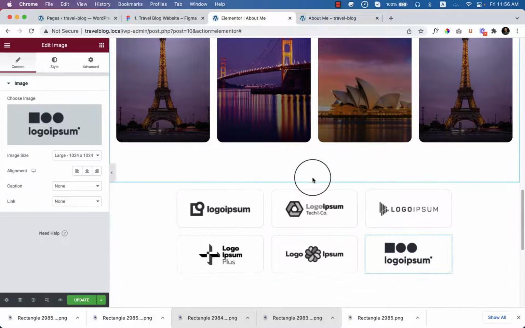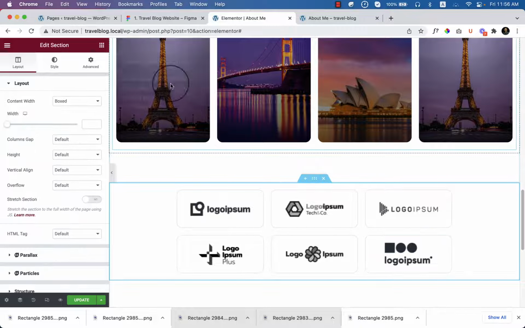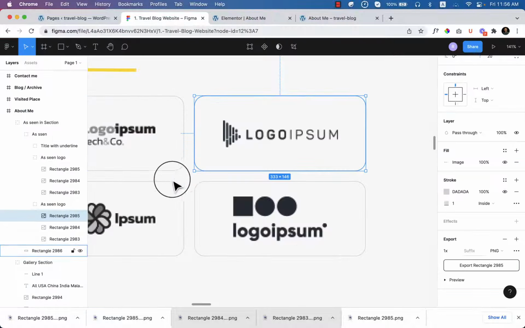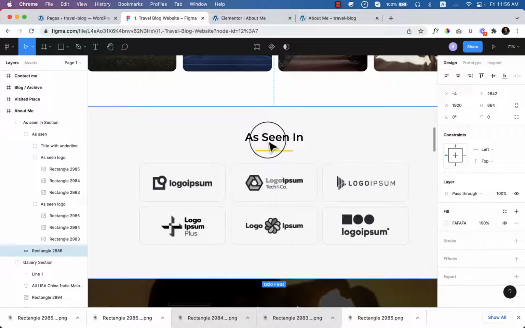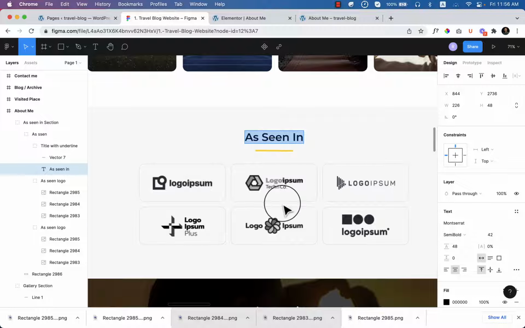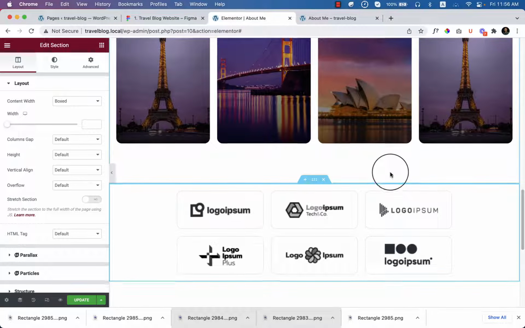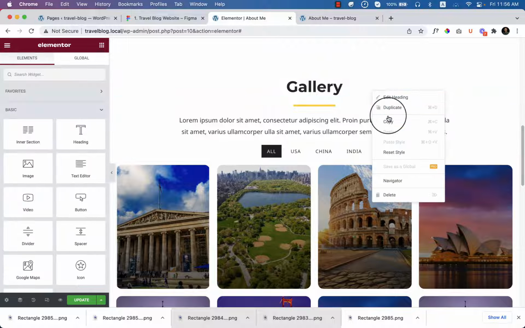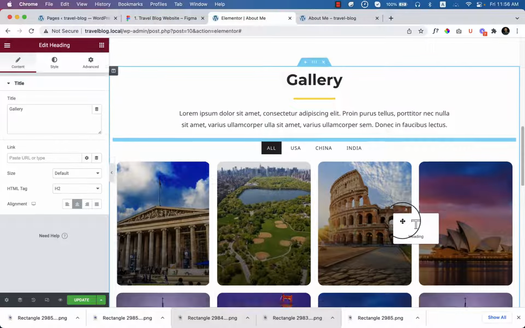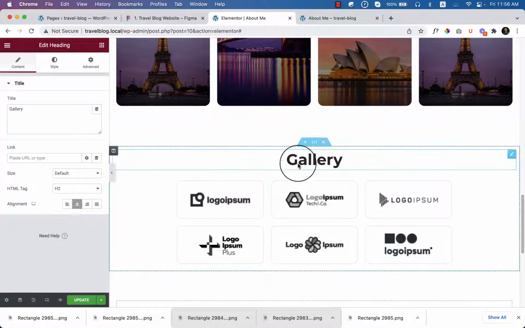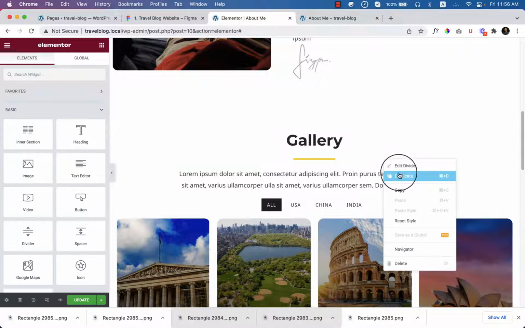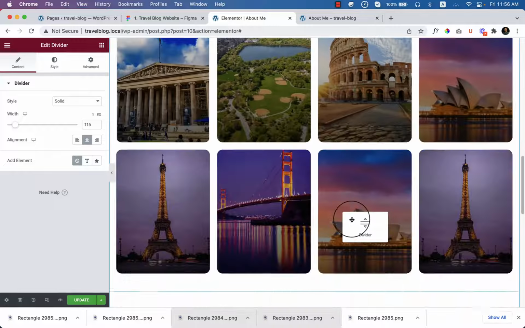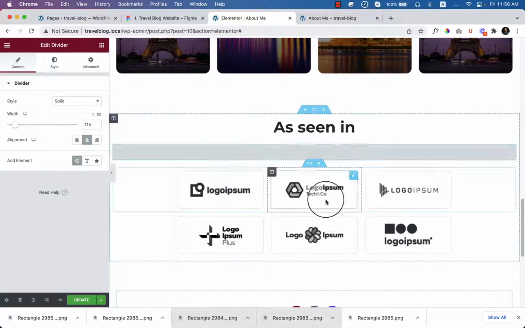So I have to add the title here. Now if I go to the as seen section, there is title, which looks like this, as seen in, and under the title there is border. We can simply copy the above idea from here, paste it, and then copy the divider and paste it here.